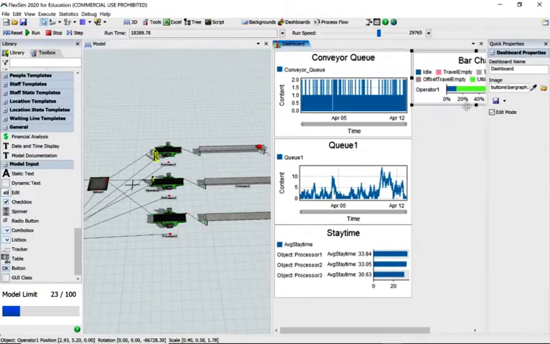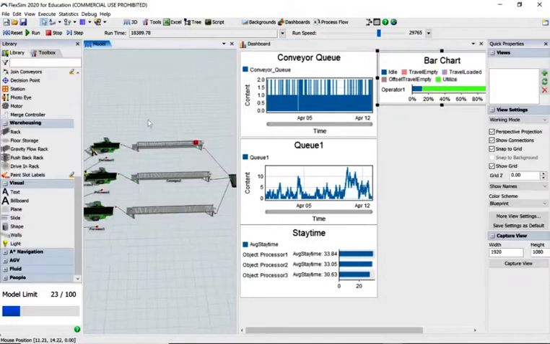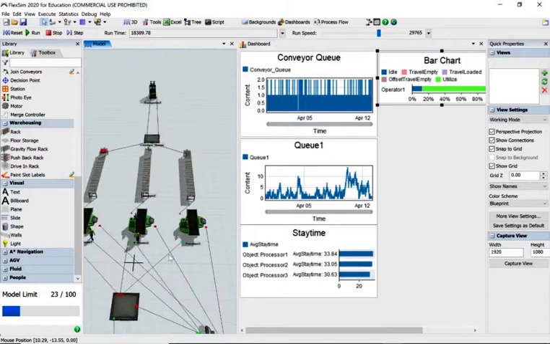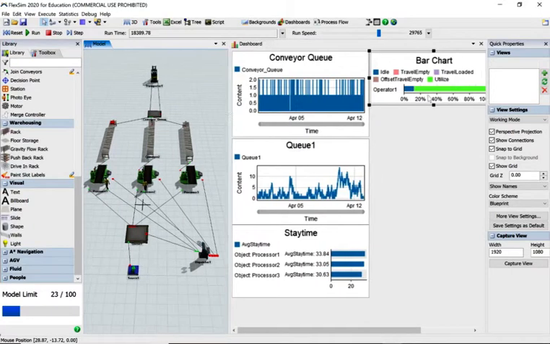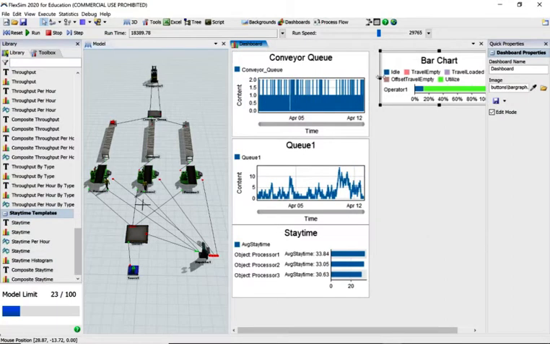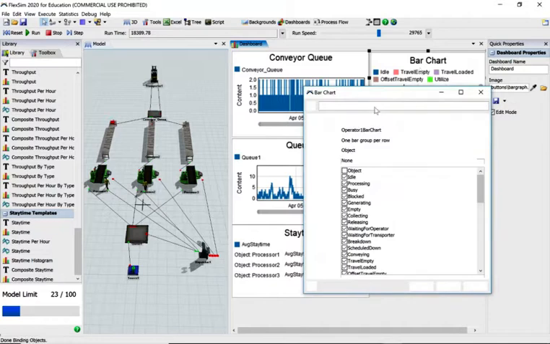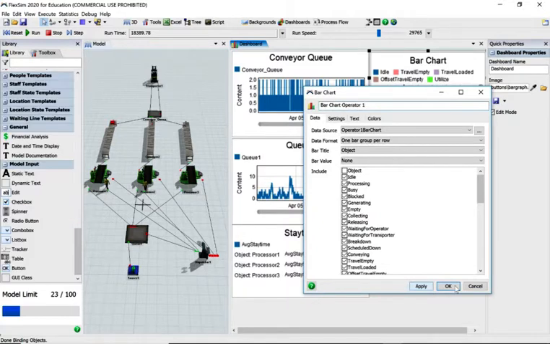Starting to get a bit crowded in here. Let's just move it a bit out. You know, what we might do is change the view. See if this helps a little bit. Give me a little bit more room. Might have to shrink this down just a little bit. Okay, so this is for operator 1. So operator 1, apply, okay.